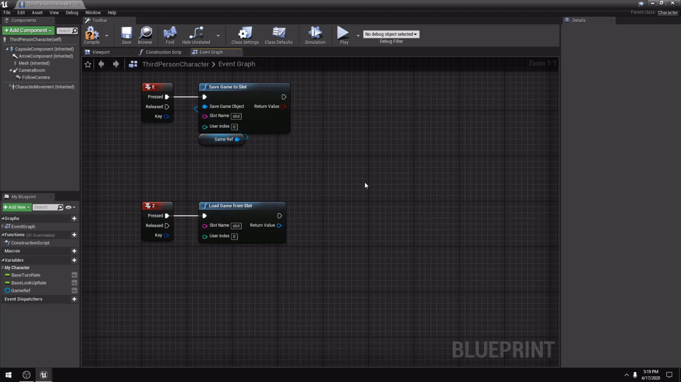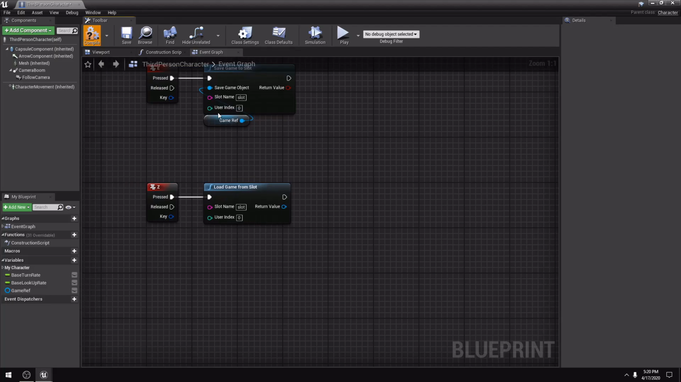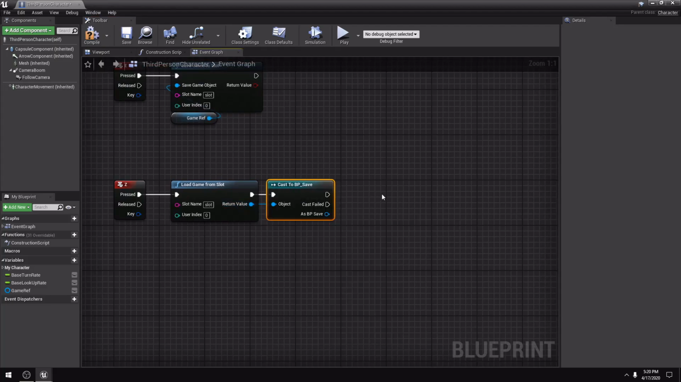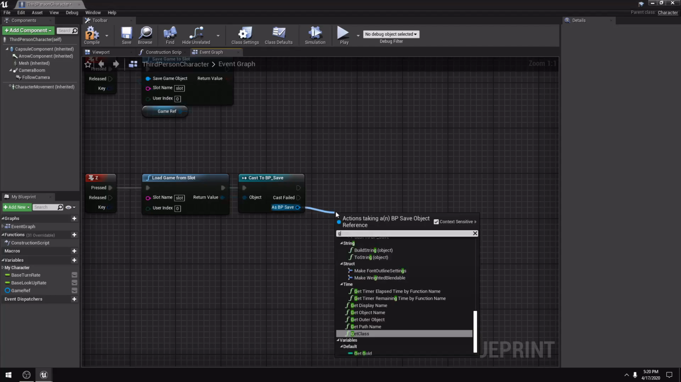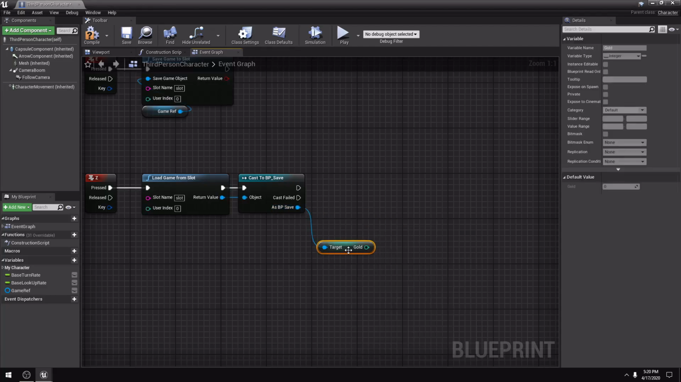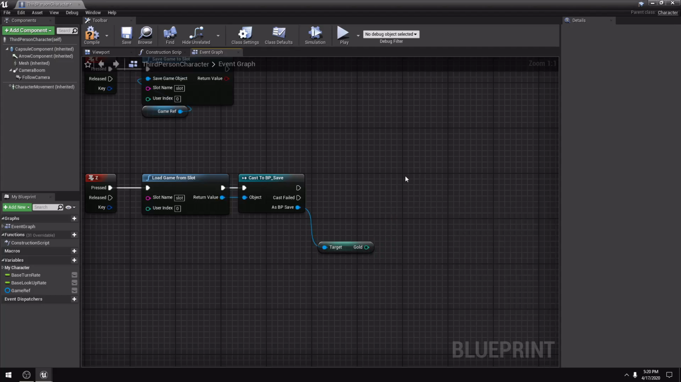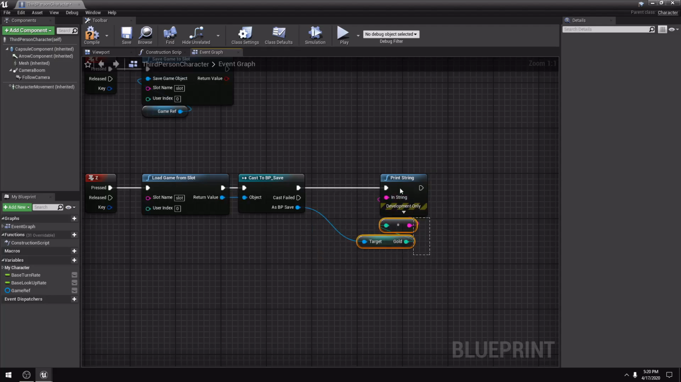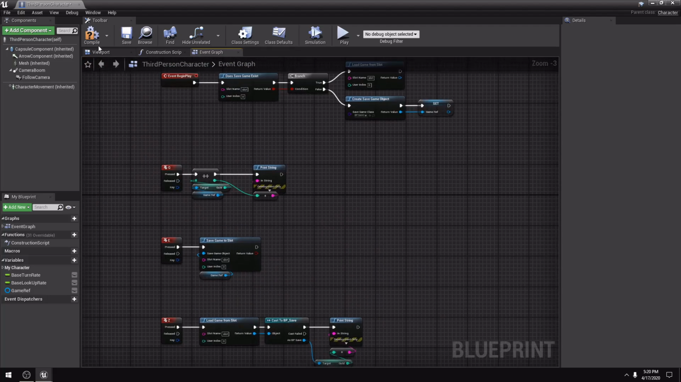Okay, so this is going to be slot 1 as well. And here, because I have a specific object, I'm going to cast to it. Cast to blueprint save, and here I'm going to get my gold. Yep, get gold. And now I can print this, so we can see what is saved and what's not. Okay, let's try this out.